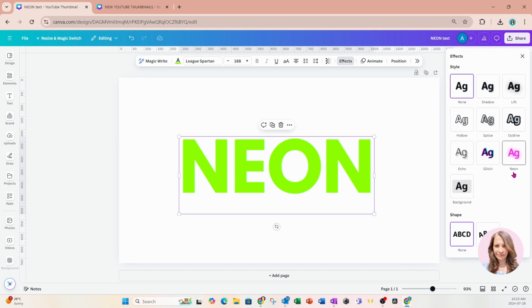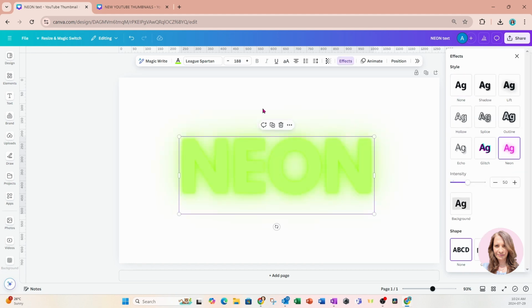Now, neon doesn't get a lot of love, let me tell you. I can tell you I haven't used neon forever, and I don't see it used often, but it's a really cool effect. So let's click on neon, and this is what happens when we click on that neon effect.